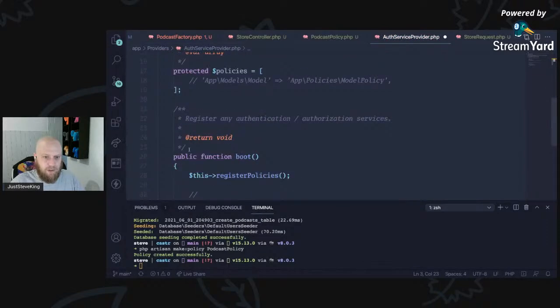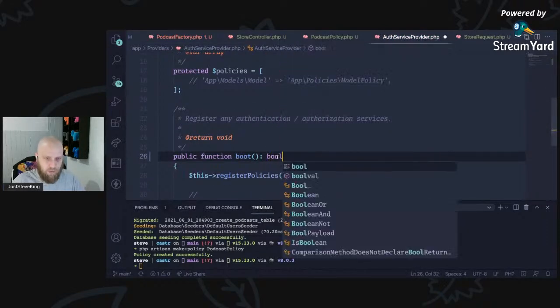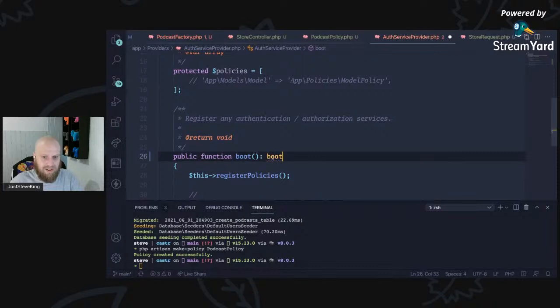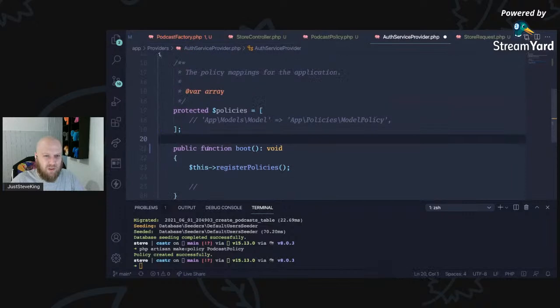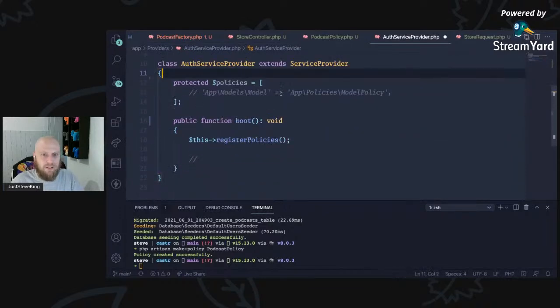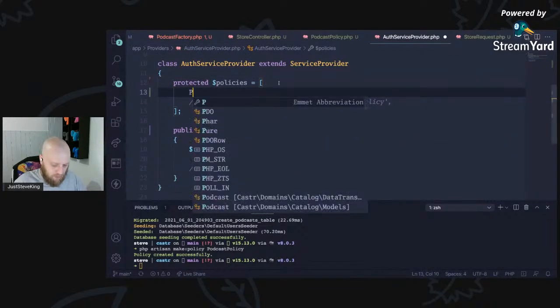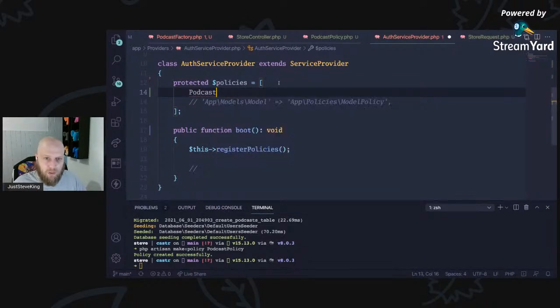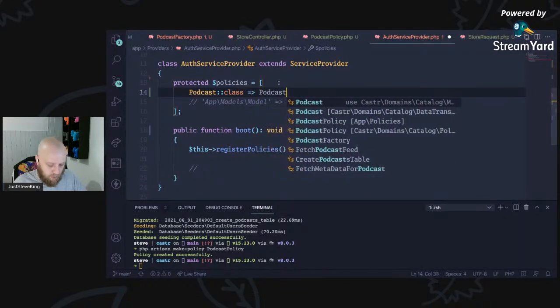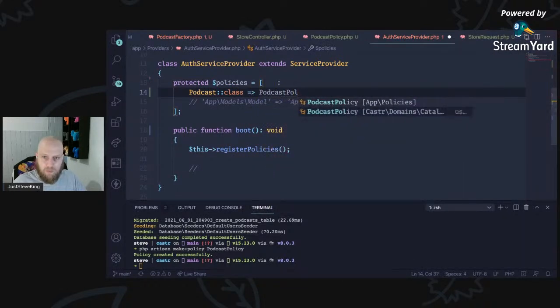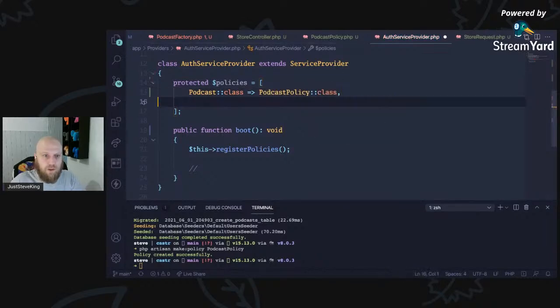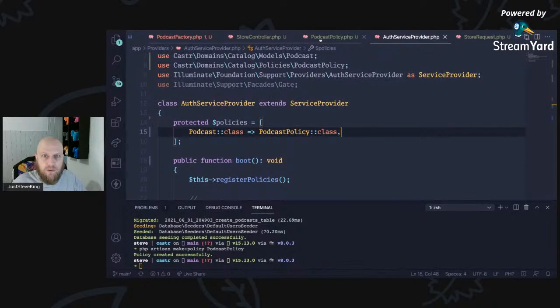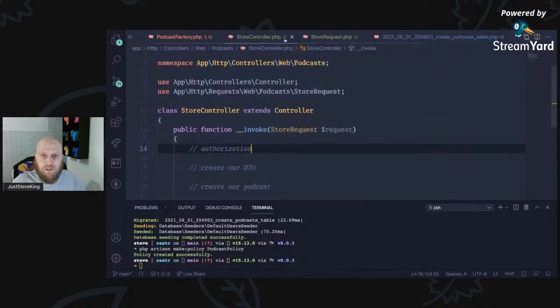So any file I touch, I add script types. I used to do it to absolutely all of them straight away, but it just took too long to get anything done. So on the podcast model, we are going to do the podcast policy. And that is it. That is that hooked up. That is a policy done. So now provider's done, the policy's done.